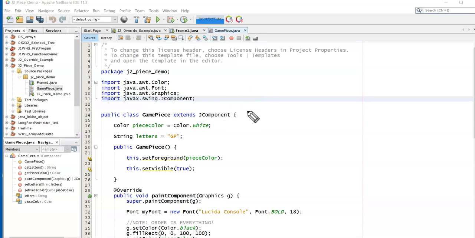So we've got a few elements going on here. I've got a base color here of white. I have a base property here of strings of letters. Here is our constructor. And our constructor is setting the game piece color, and it's setting the visibility to true. So let's just scroll down a little more.